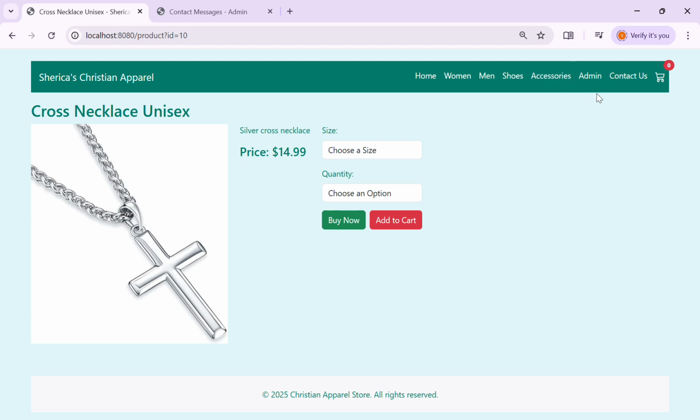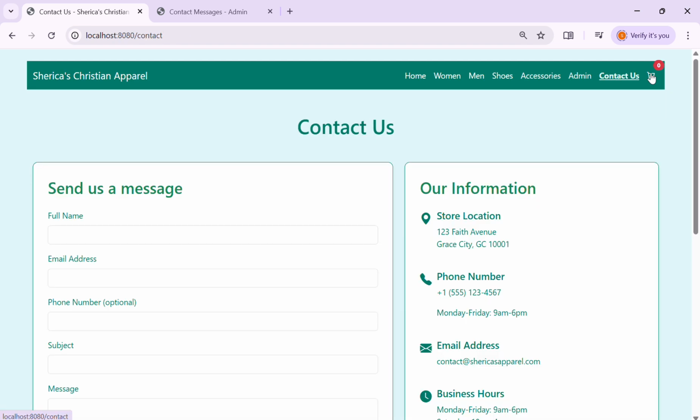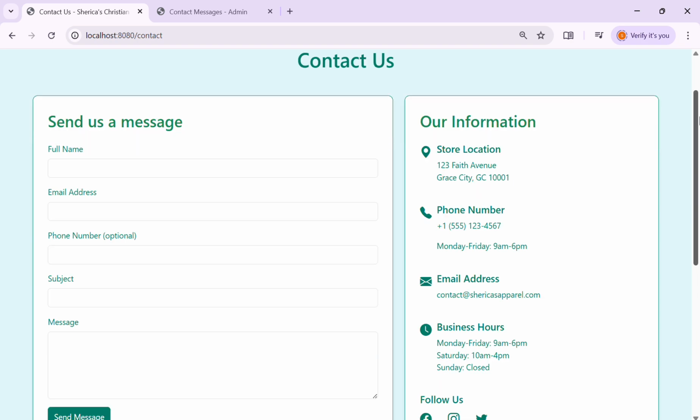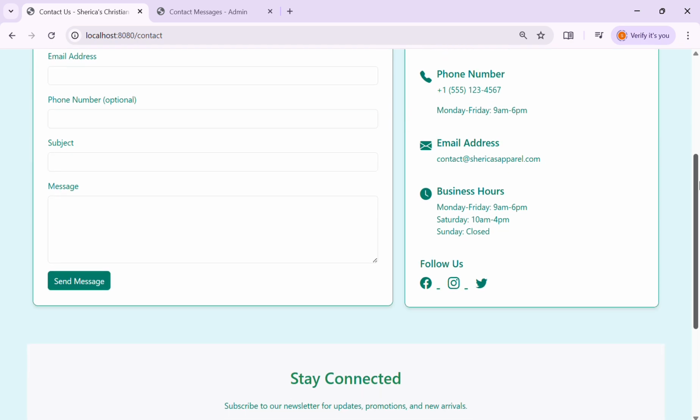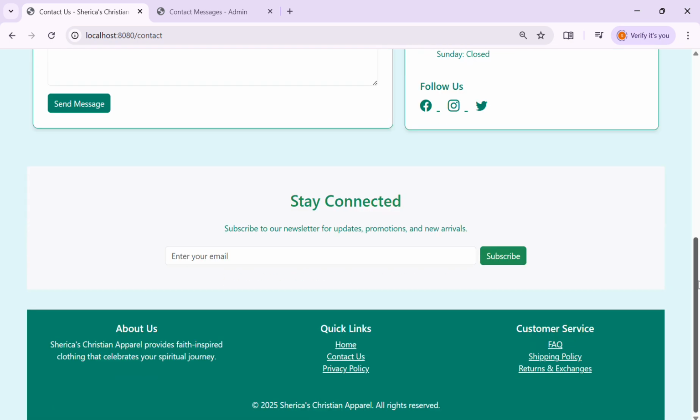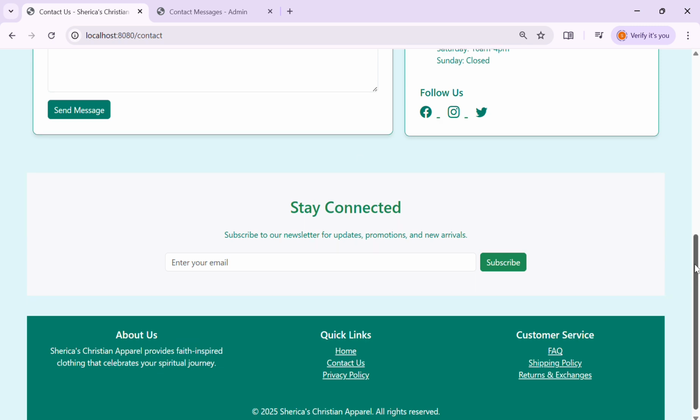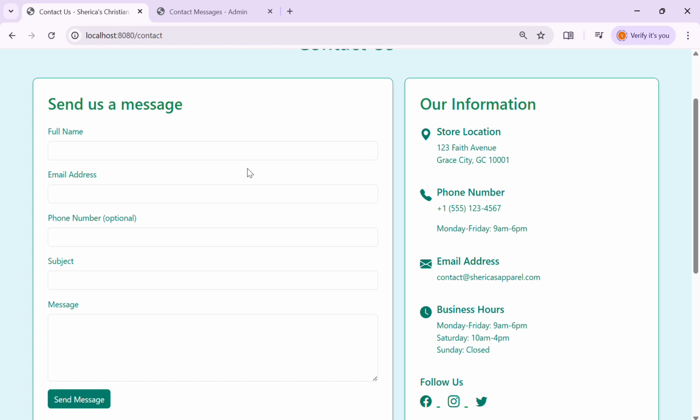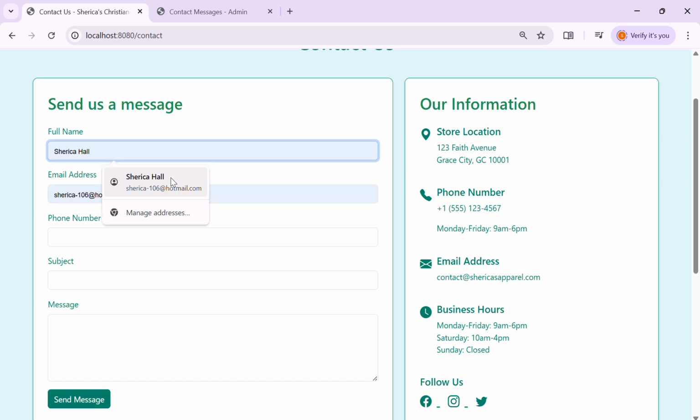If I select admin, it's not functional for this page because this specific link is not linked yet to the admin side of this project. And if I click on contact us, I will go to the contact page. This is the contact page for the customer to send a message to admin, and they can also subscribe for a newsletter. They would have to put in a name and email address. The phone number is optional.